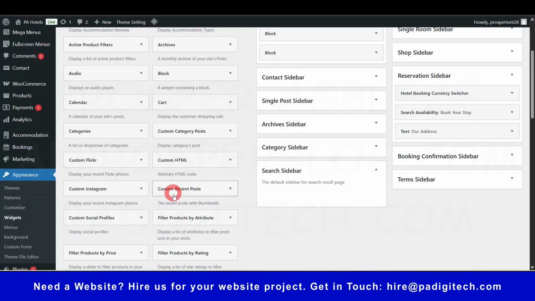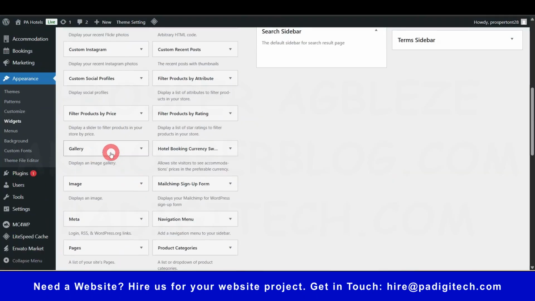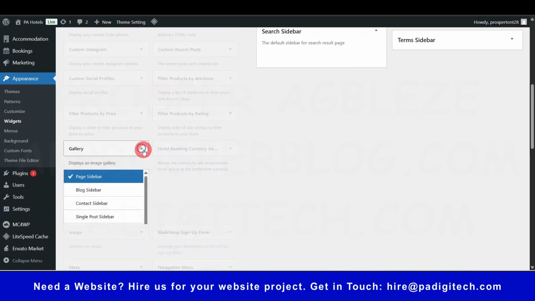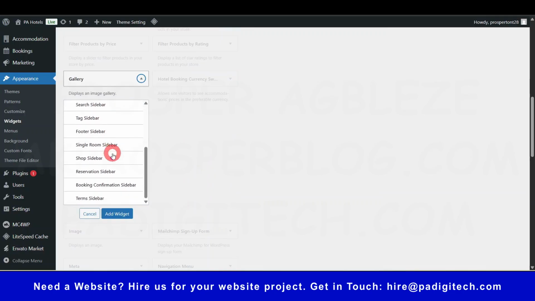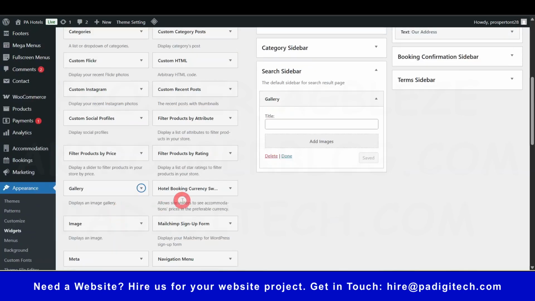So let me just delete it. Or maybe I want to have this particular widget, maybe this gallery widget, on any side of the sidebar. Once I click here, you can see I'll select where I want it to appear. Maybe I want it to appear on the search sidebar, and then I'll click on add widgets. You can see it will appear there. Then I can add an image that I want to use on this section, and then I click on done. Let me just go ahead and delete it.